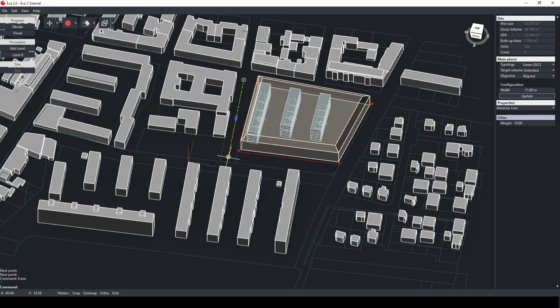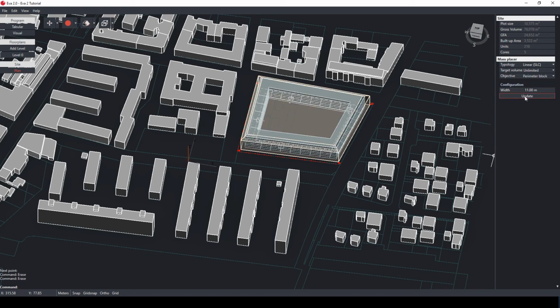We now delete the setback line and the attractor line and go to perimeter block. Instead of aligned, by updating we obtain a circular building with an inner courtyard. There are 210 units now and 5 cores necessary. We have a bigger gross floor area.